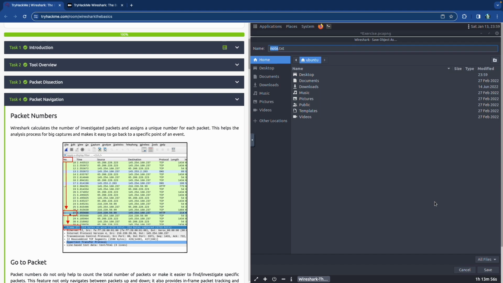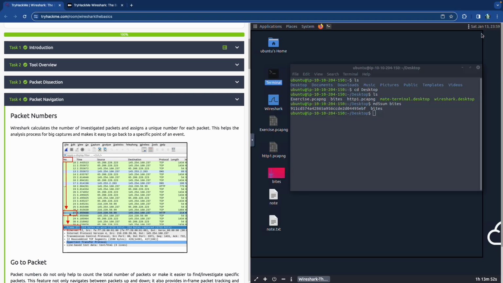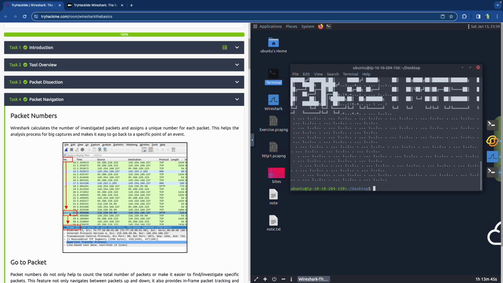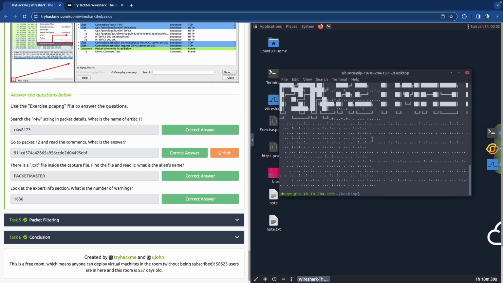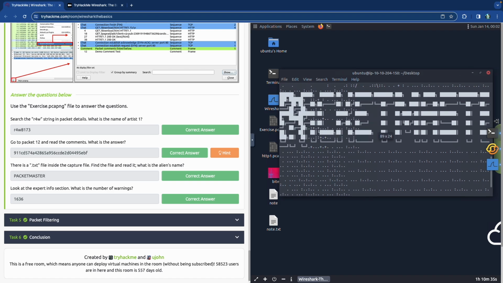And, oops, I already clicked save. We're gonna close that. Then we're gonna minimize this and should now have a note.txt. So if I do cat note.txt, this is what it is right here. That's the actual contents of this thing. And if you open it up, it might be a little bit easier to view in the terminal.